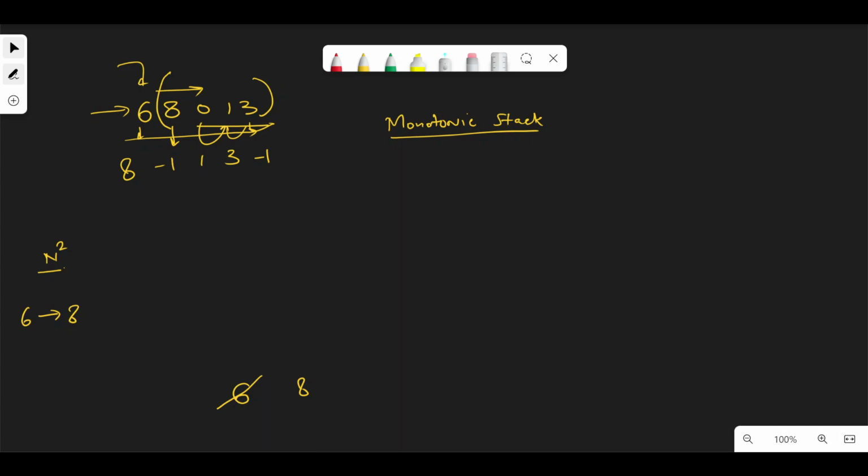The next element is 0. Again, I first check the stack, to see if there is somebody in the stack who is smaller than me. For 0, 8 is not smaller, so 0 cannot be the next greater element for 8. So you just add 0 into the stack.